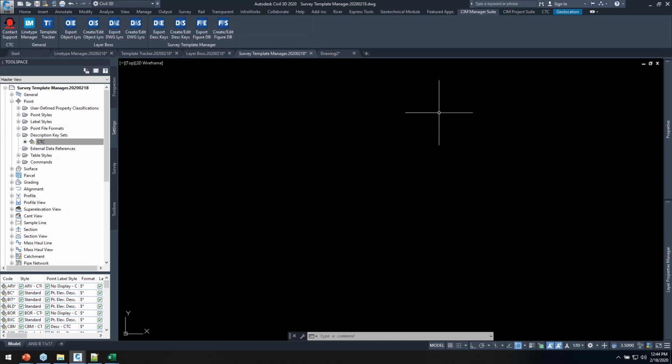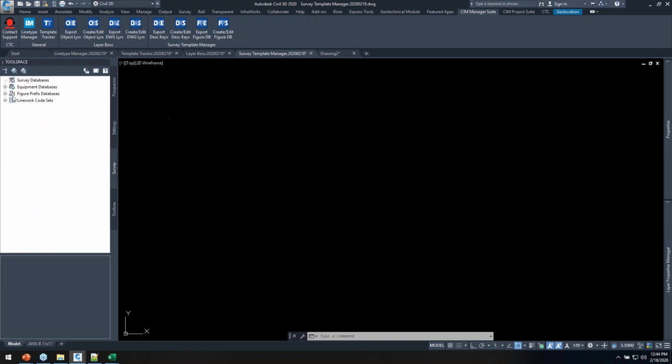Okay. The last interface, the last major table interface, it's the worst of them all. It again has to do with survey, and it's our figure prefix database.